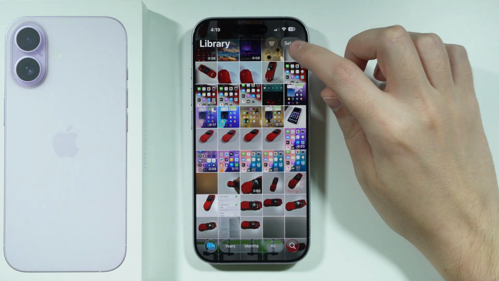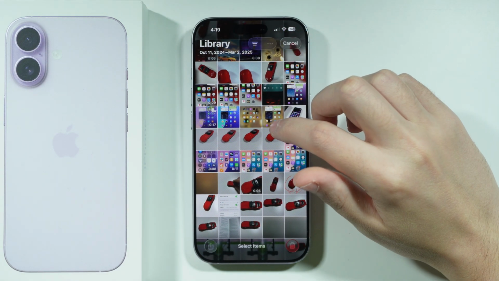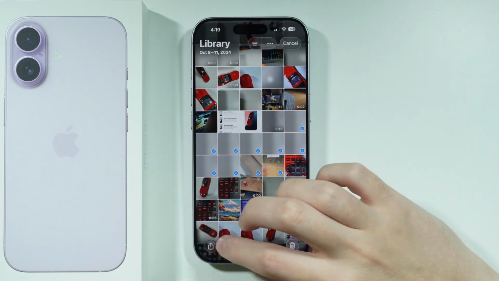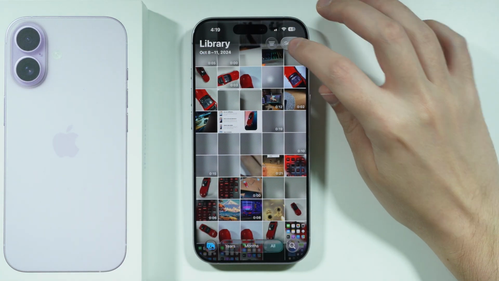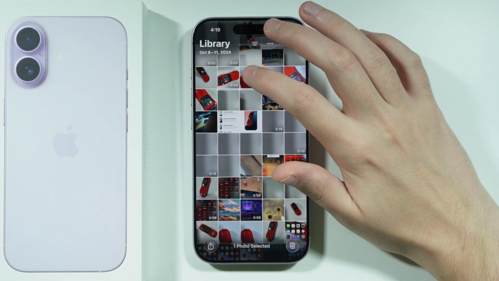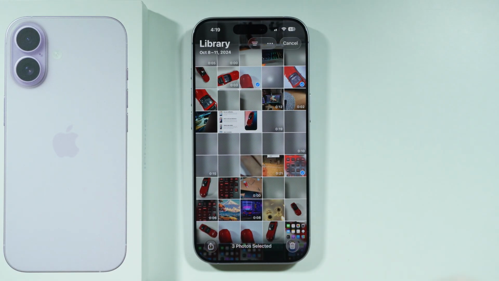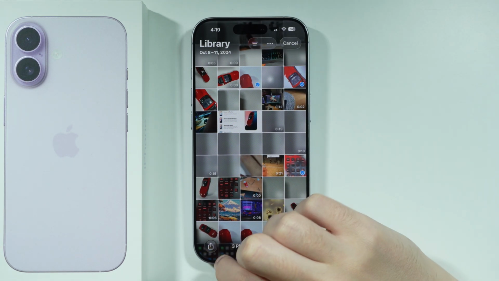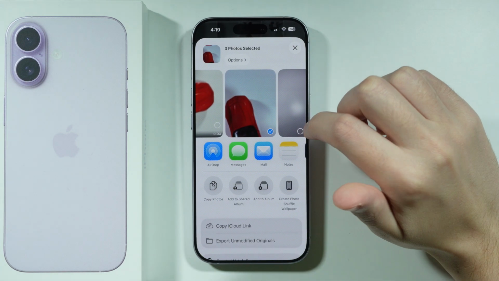So we're going to tap on Select in the upper right corner, and then choose photos that should be in the PDF. Let me actually try again. We're going to choose this photo over here and this one, and perhaps this screenshot. And now we're going to tap on this share button that we have in the bottom left corner.